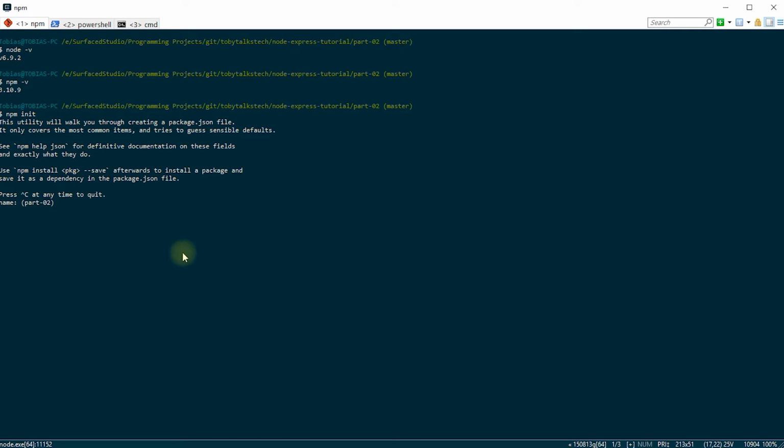So we can give it a name. If you don't type anything, it will just use the default. I'll just use part-02, and I'm okay with that. Version can remain 1.0.0, that's fine. Description, let's call it our first ever Node.js program. Entry point can be index.js. Personally, I like to change this to server.js, but we'll do that in another tutorial. For now, let's go with index.js, just because we're not going to actually write server code. We're just going to write a really minimalistic Node application. So index.js, or we can just leave it blank, hit enter.